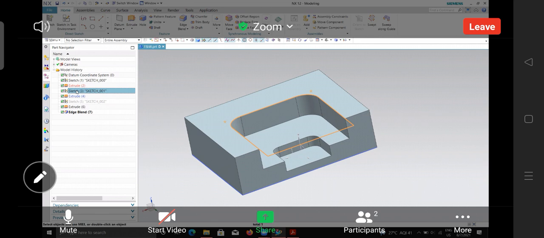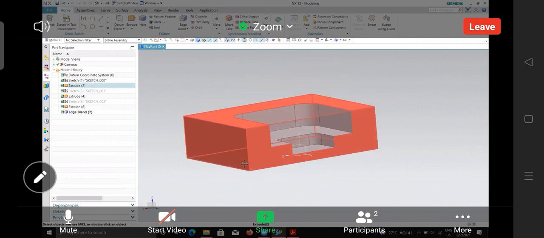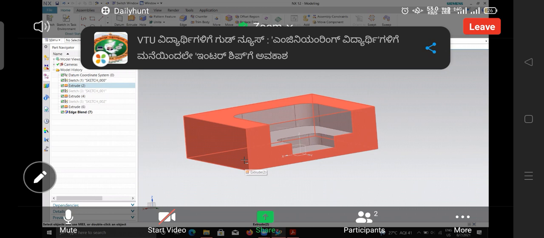So, rectangle dimensions, sir. Which dimension do you want? The outside rectangular dimension or the height? Rectangle, sir. The rectangle is of length 250 mm and width 200 mm.